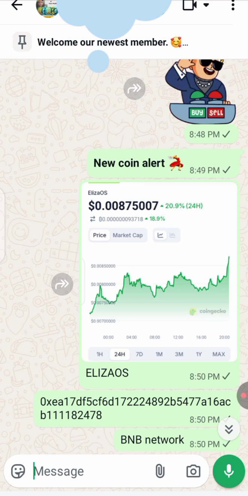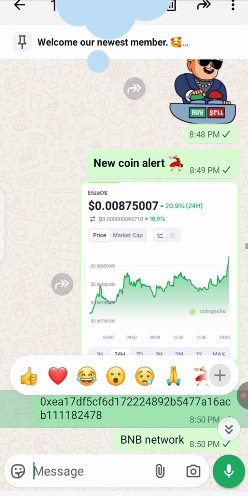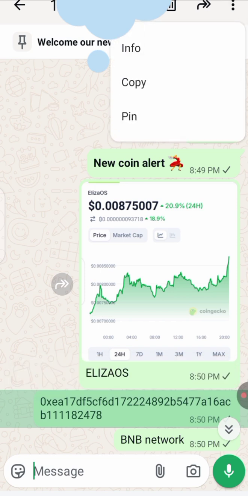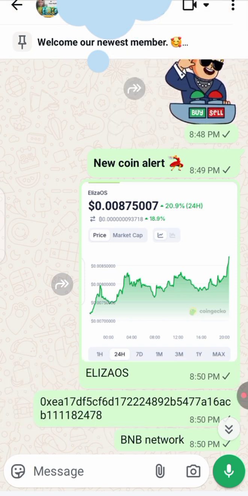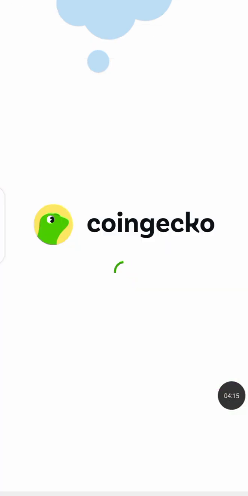So I'm just going to copy this particular address right now. I'm going to copy it so that I can go to the tracker app. Then you can see the name is Elzonos. So I'm going to go there right now. Okay, I'm going to be using CoinGecko. So let's just allow it to come up.